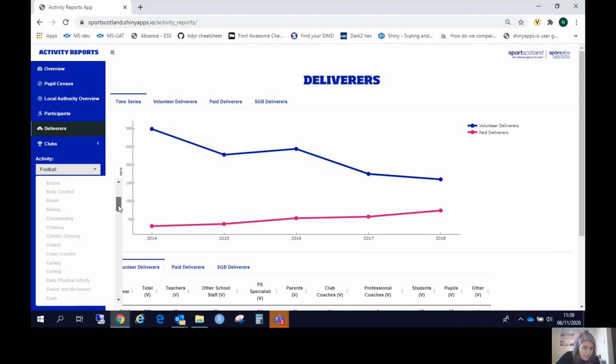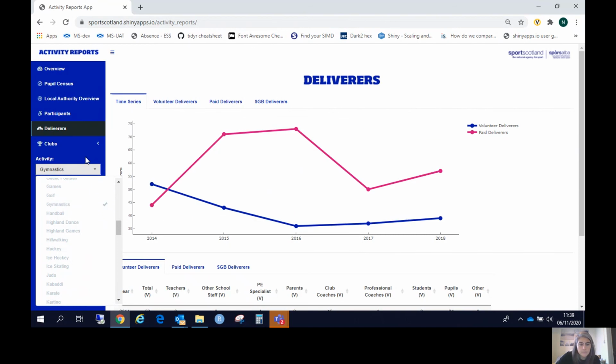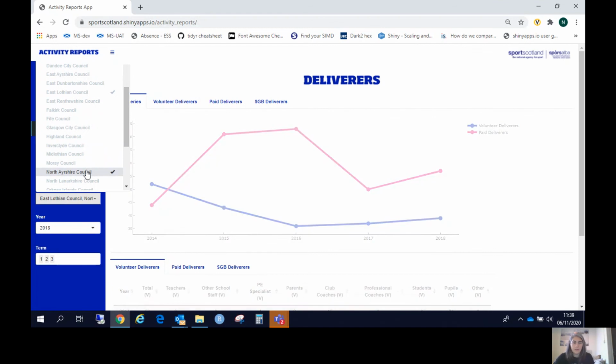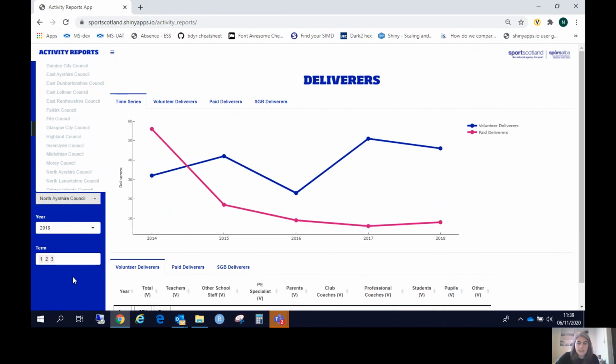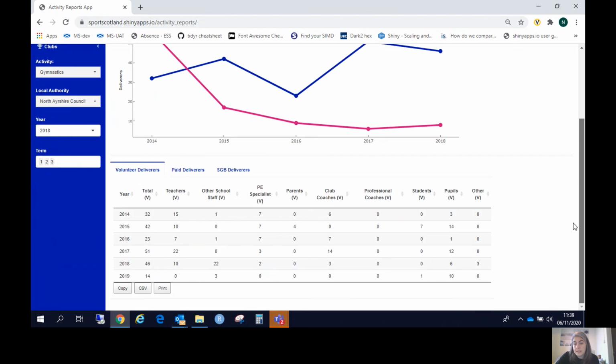I can change this. So if I go to football and unselect it, if I look up gymnastics, and if I look at a different local authority, for example, North Ayrshire, make sure East Lothian is unselected. Then I'm now looking at gymnastics for East Lothian Council in 2018 for terms 1, 2 and 3, so that's a full year. Again, I can hover over and it'll give me the value of any of these, the values as well being in the tables at the bottom of the page.